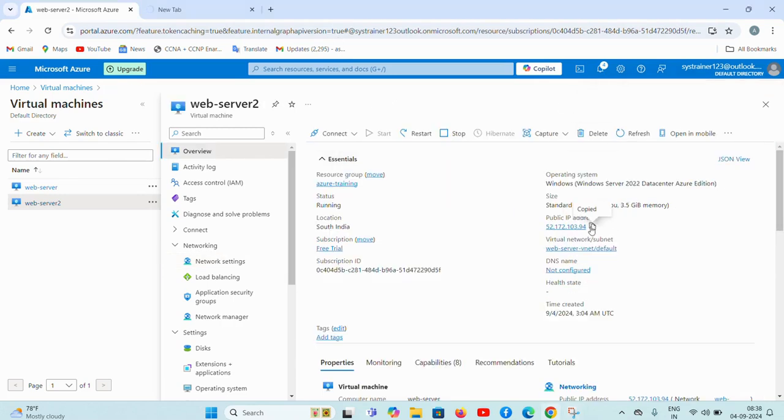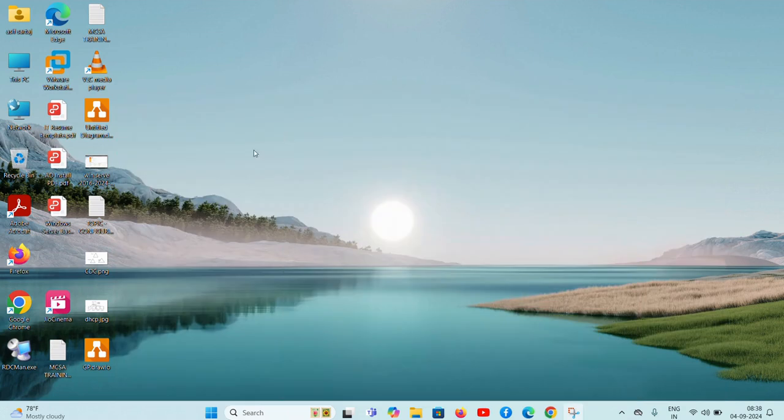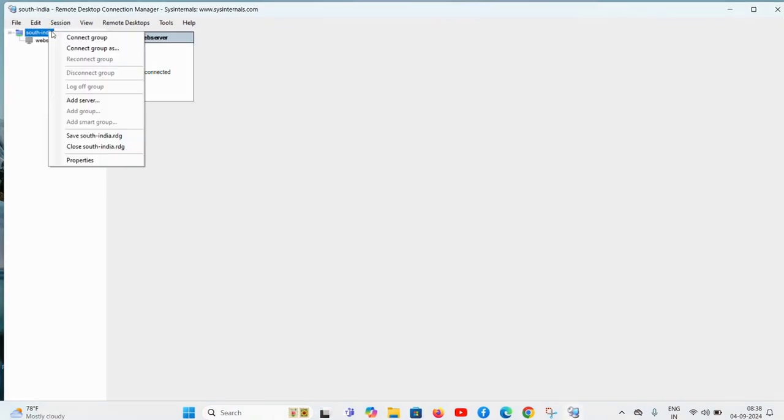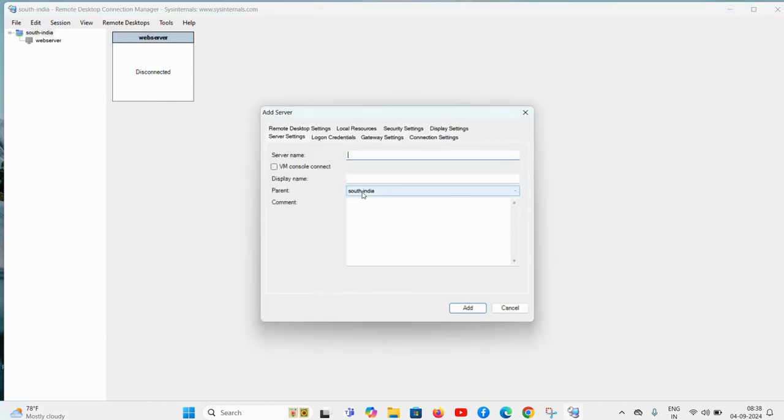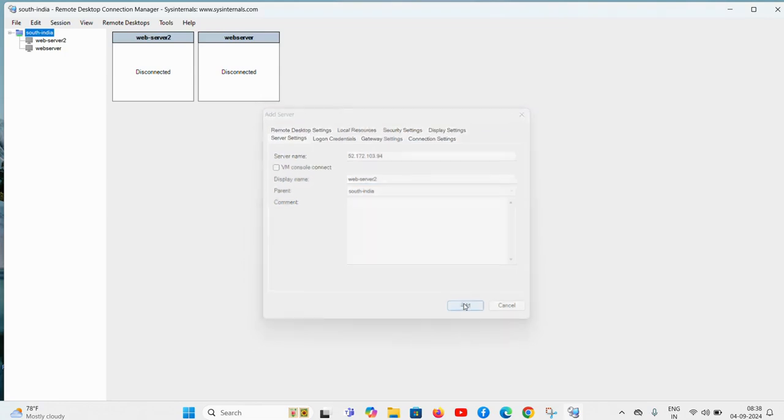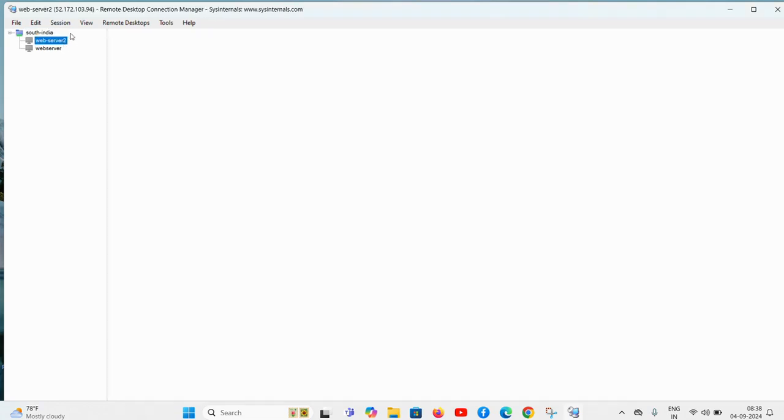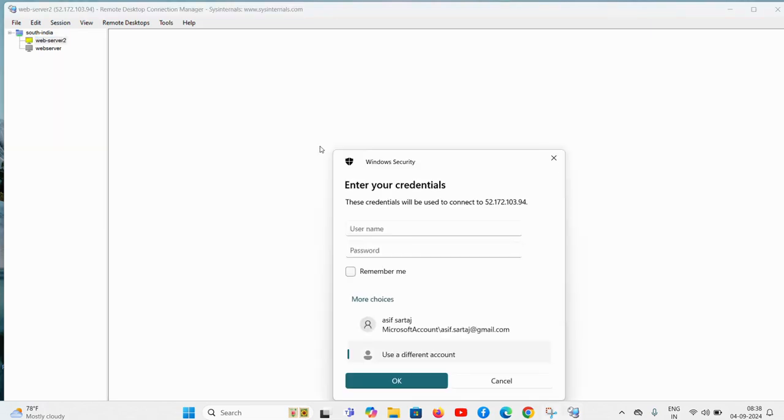Okay, now go to RDC Manager, and so this is our web server. You have to add a server. We have to add our custom image web server also. I have to mention the public IP address and name it as web server 2. So this is our web server which we created through the custom image. Now click on add. Now click on this web server 2. You can mention the username and credentials. Since I'm going with specialized, you can mention the same username and password as our web server. Now click on yes.